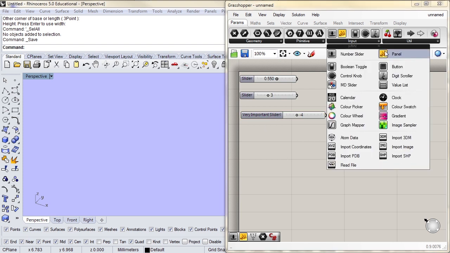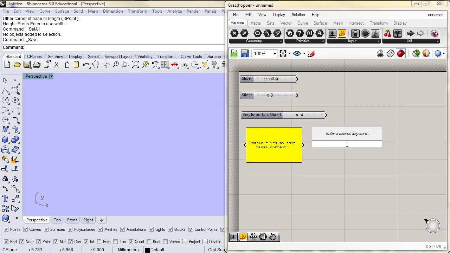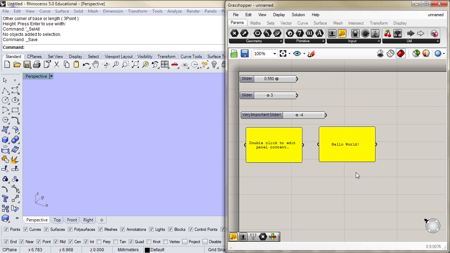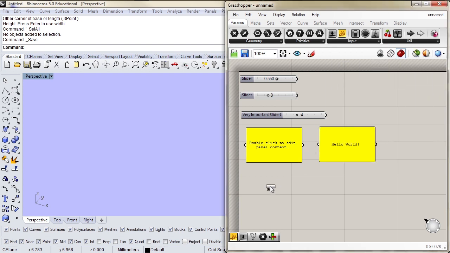Now the panel we're pretty familiar with, and I'm just going to repeat here that again we can double click on the canvas and with double quotes start writing some text. And now press Enter. So that's just going to save us some time when we want to use panels. What else do we have in here? Well, we have a couple of Boolean toggles and buttons. Let's see how this looks.